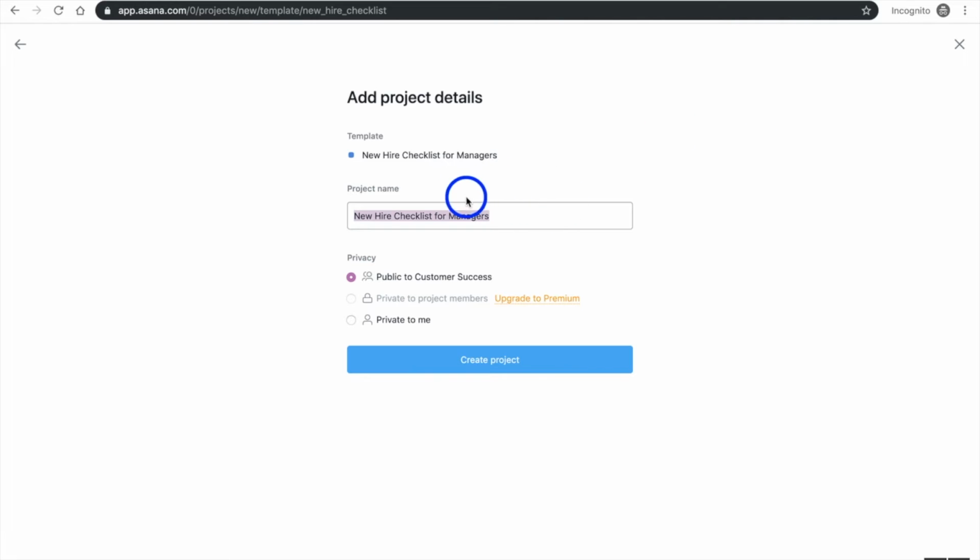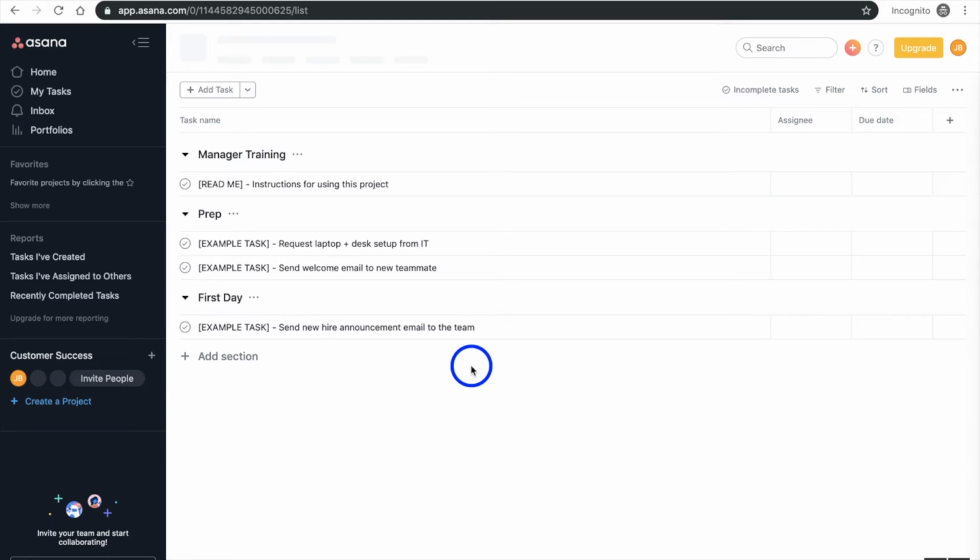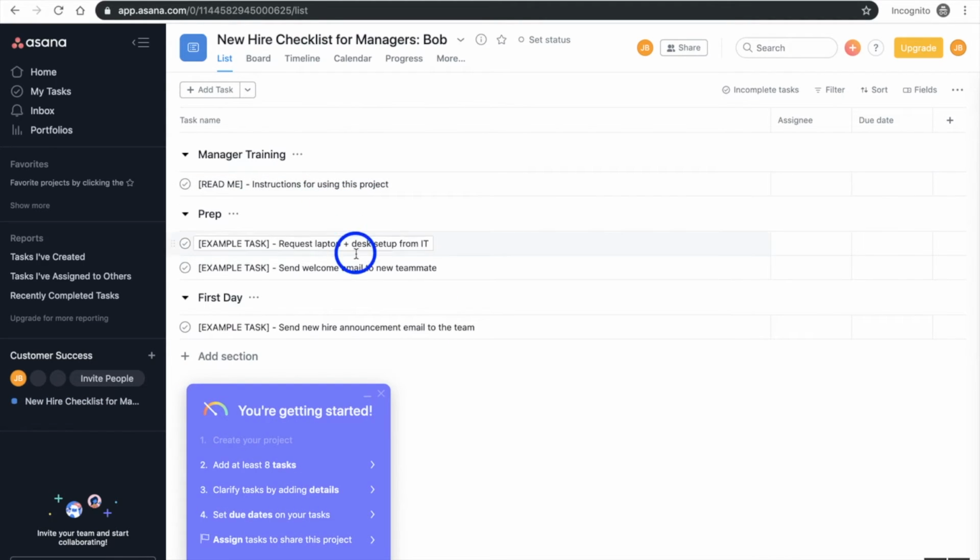We can give it a new name if we want to, a new hire checklist for managers, or we can say Bob, right? We're hiring Bob. We can make it public, we can make it private, but we can just create that project. And when we create that project, take a look. It automatically generates the tasks that we need to do, right?